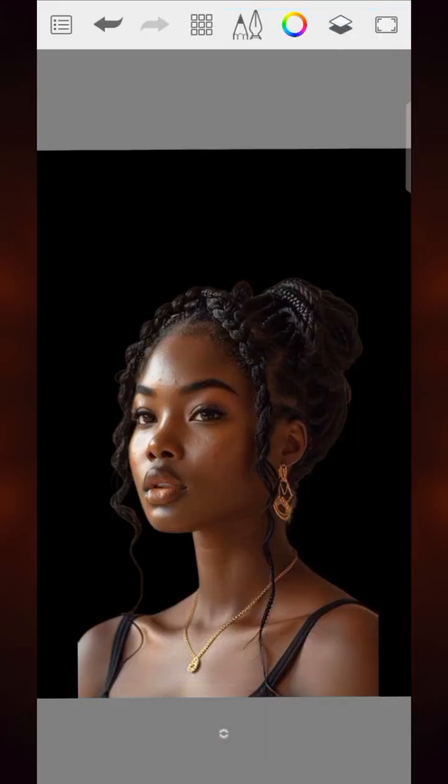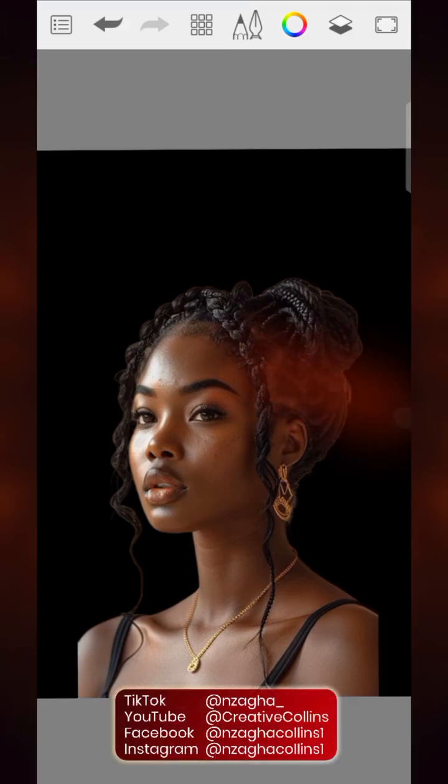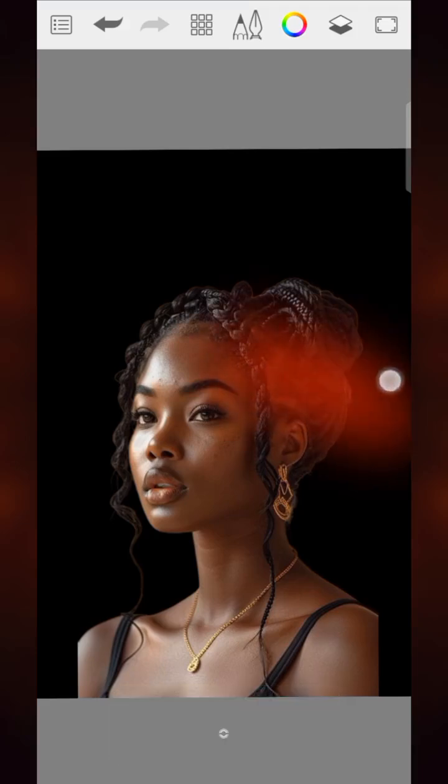Just going to tap and clear this. So what you're just going to do is you put your hand on the canvas and just drag. You can drag straight or you can drag any other way.